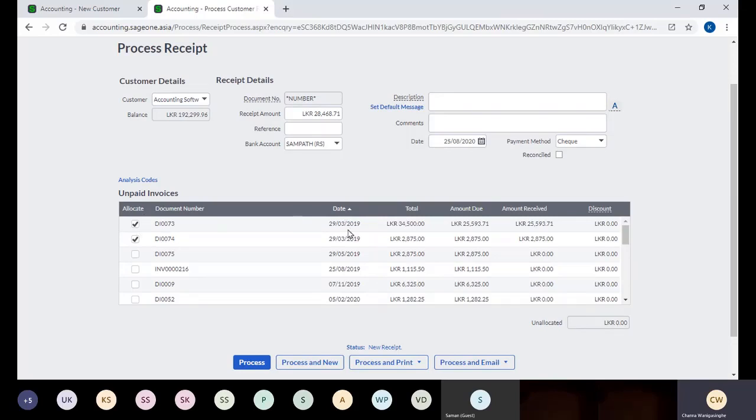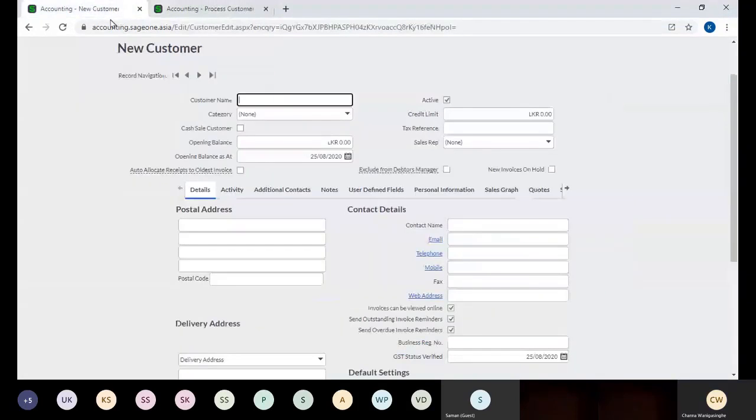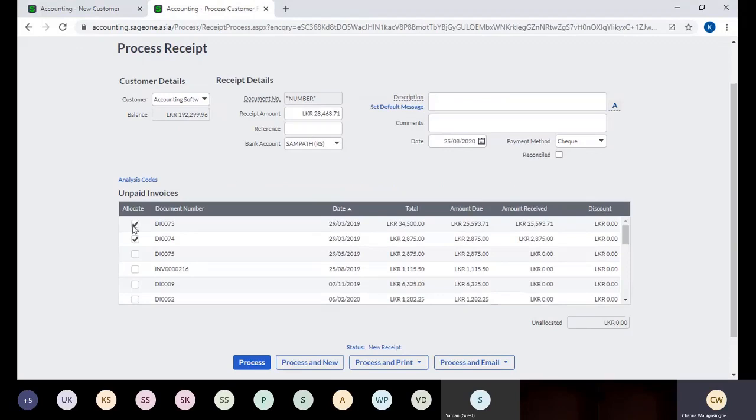You can see this old invoice date. You can sort this by clicking the date heading, and you can sort this invoice date. Okay. If you tick this option, auto allocate receipt to all oldest invoices, the system will automatically allocate your receipt to the oldest invoices.